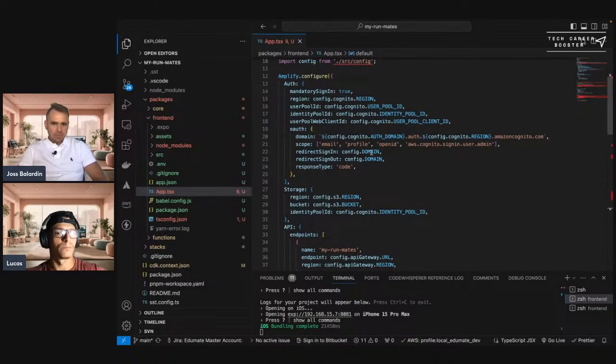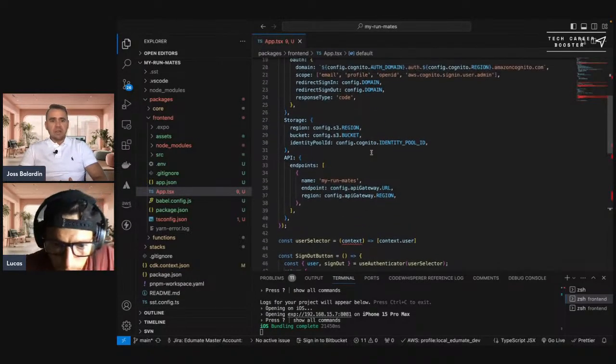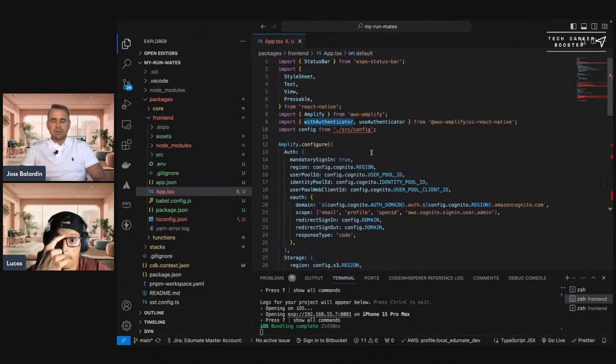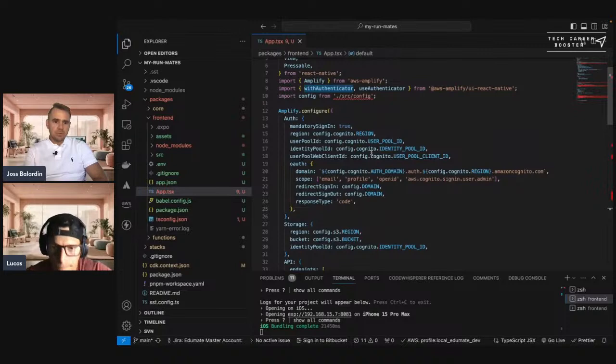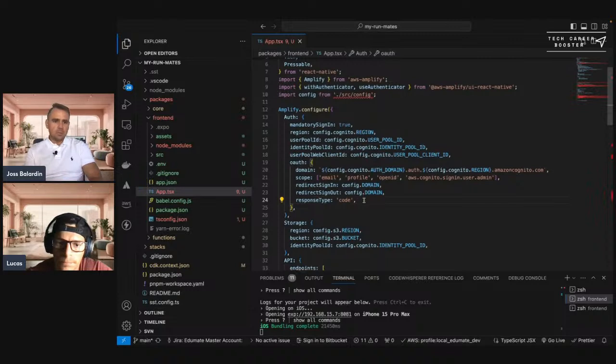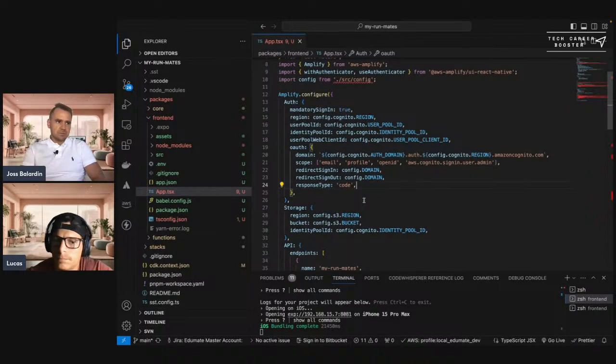I would just say, if you didn't get exactly what Amplify is, I'm going to leave the link in the description of the video, as Lucas mentioned. Amplify is basically a service from AWS that makes it easier for us to use other AWS services in an app. It has some shortcuts to use services like Cognito, like we are doing. So we are using Amplify as a sort of shortcut to reach Cognito in the code. And that's what Lucas is doing.